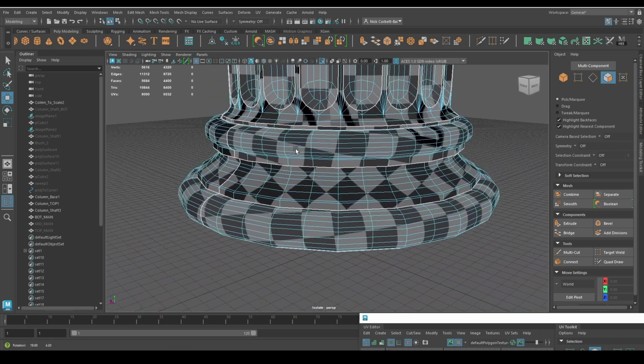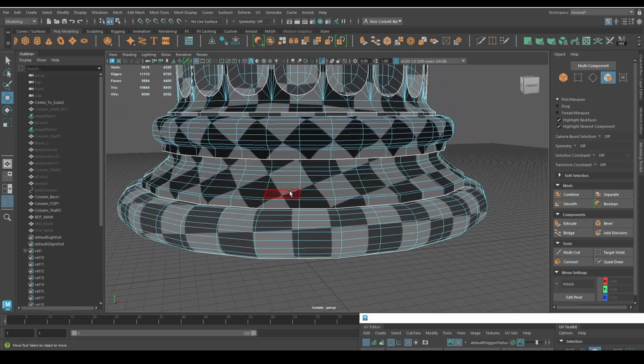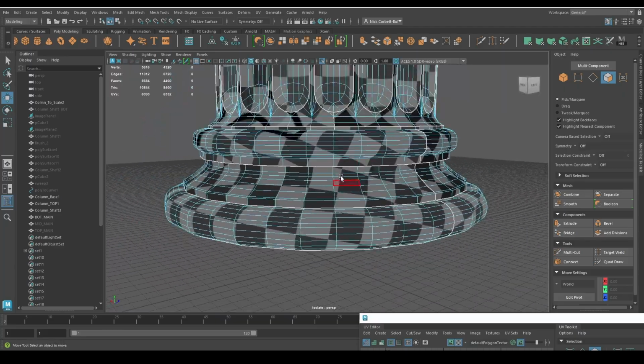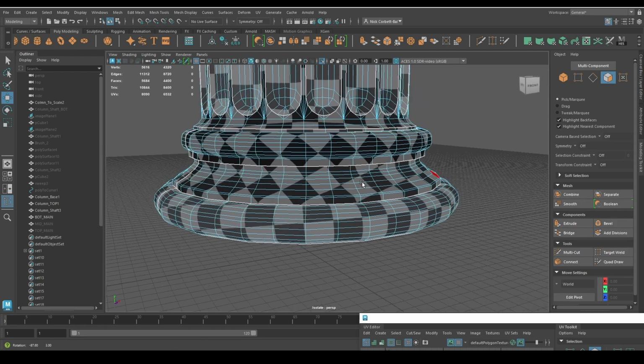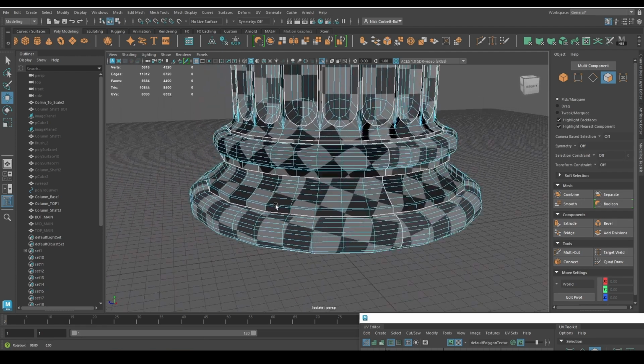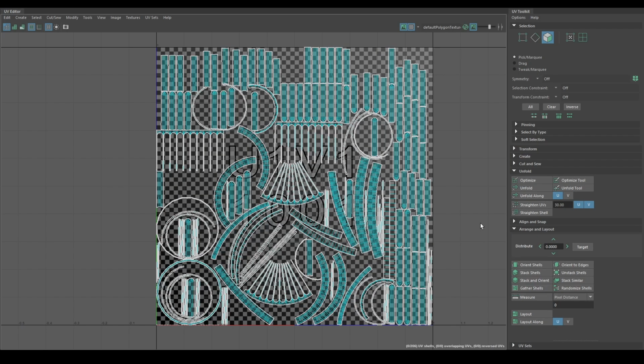For the bottom section, this was the same as the top section: camera based and cylindrical unwrapping with unfold, optimize, and straighten if possible. The straighten's also not really worked properly on the bottom section. That's why these checkers were a little bit out of sync. But I've got that line cut through the side section as well, to try and keep them in two parts. And this is my UV map for the three sections.